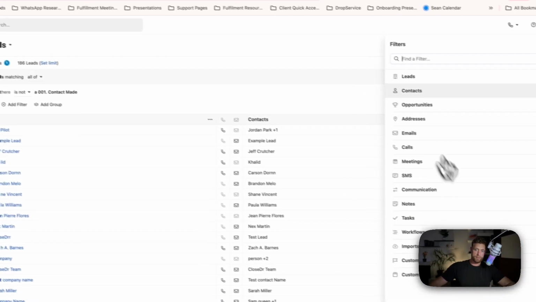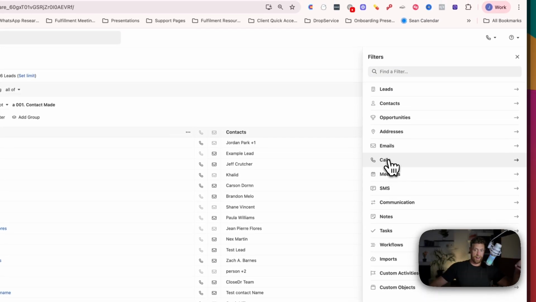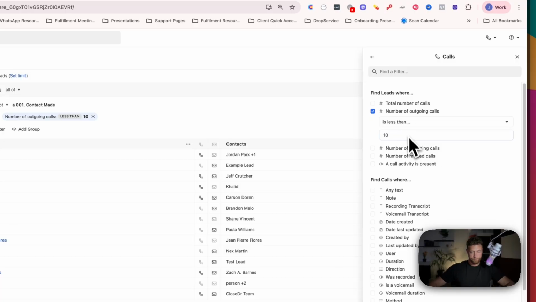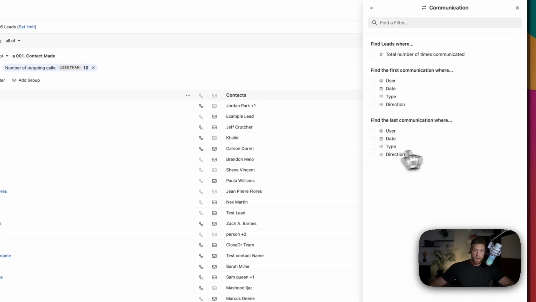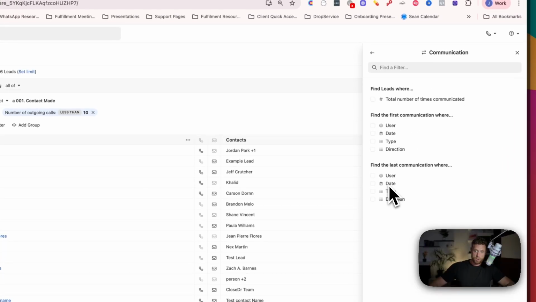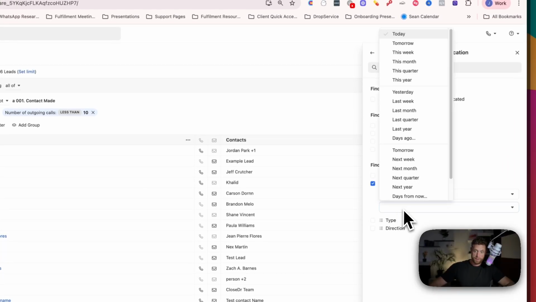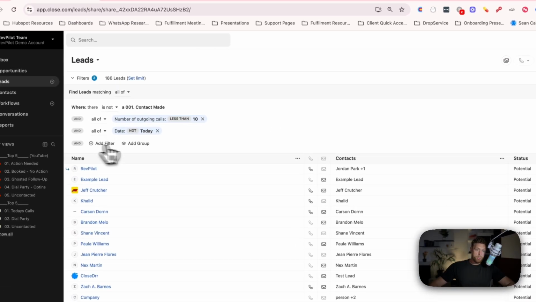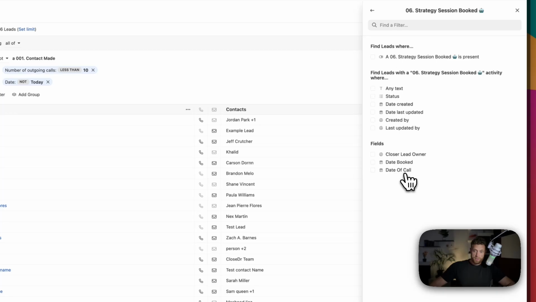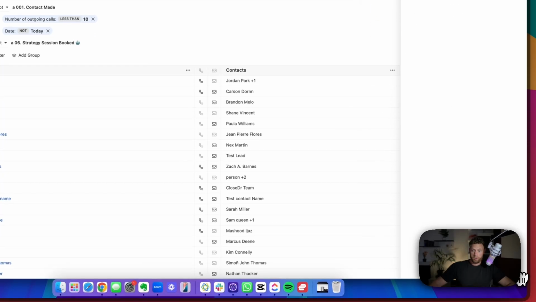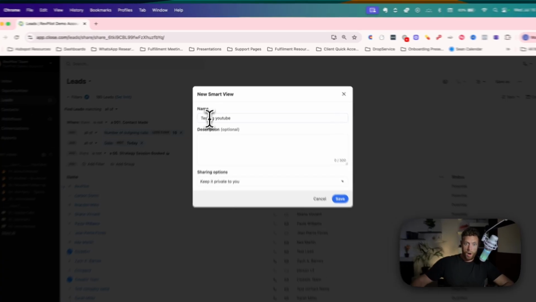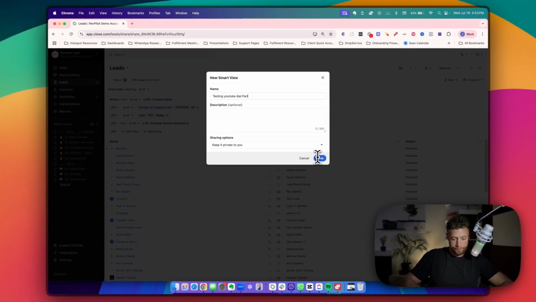Now, I'm going to add a couple other filters, for example, and this is how you build a dialing list. So calls, total number of outgoing calls is, let's say, less than 10. So that's good. We'll click done there. We're going to add a filter. We're going to say communication, latest communication date is not today. So boom. And we'll just start there. And then let's say custom activity strategy session booked does not exist either. So we haven't actually booked a strategy session. Okay. So now I have testing YouTube, our dial party list, right?